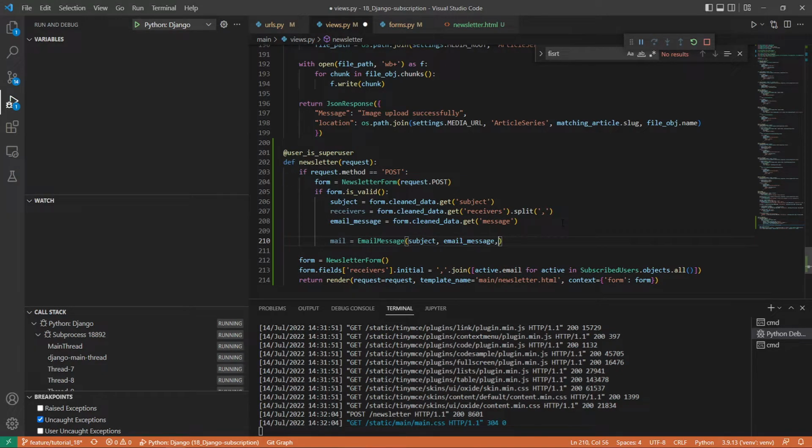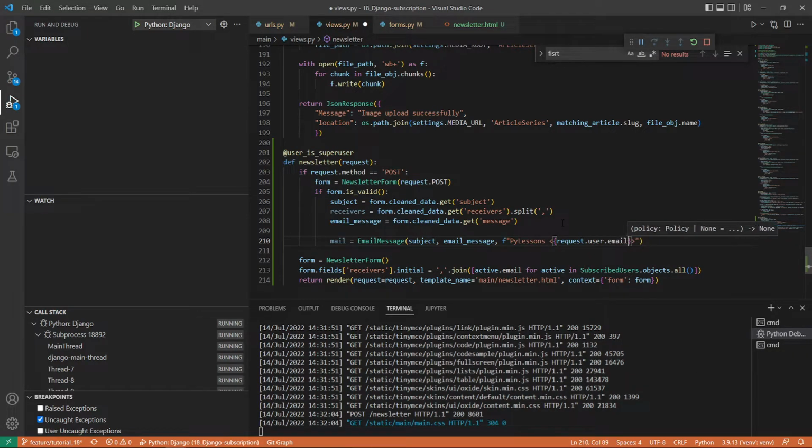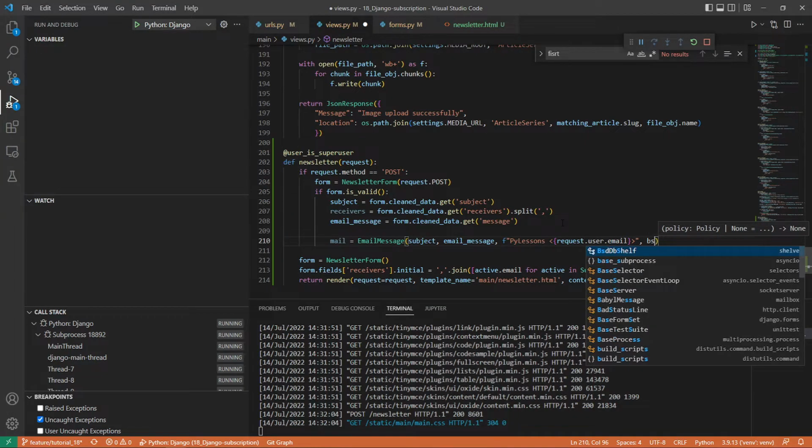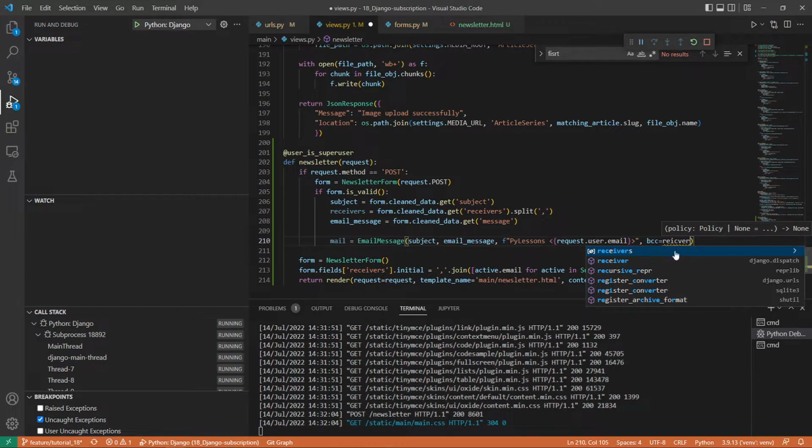And here will be a string, and here is usually a Python, and this will be equal to my email. You can type yours if you want, but this is simply a request user email, the sender email. And the last step here is to type a BCC, so the receivers won't see the other users. It will be hidden from the receivers.